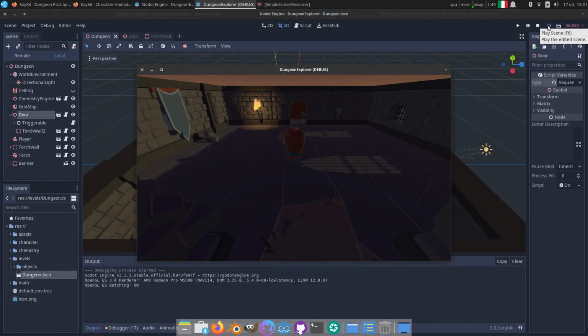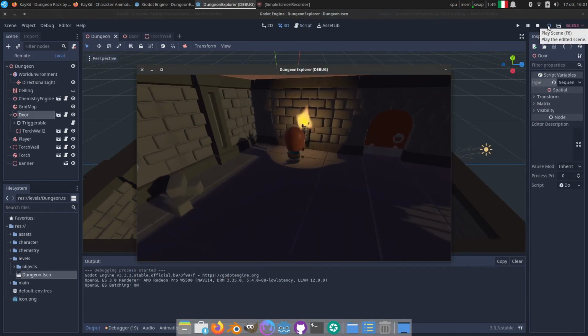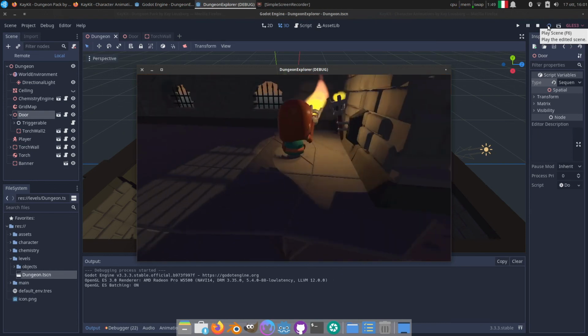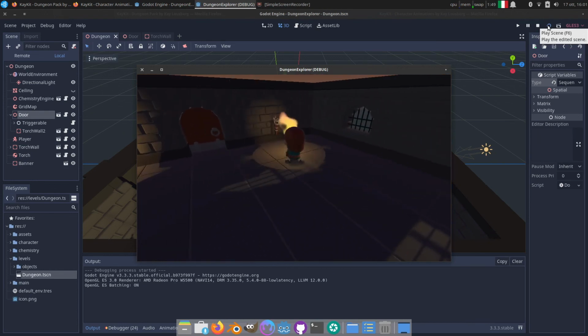And here we are. We have a basic trigger system that we can expand with new type of triggers and effects.